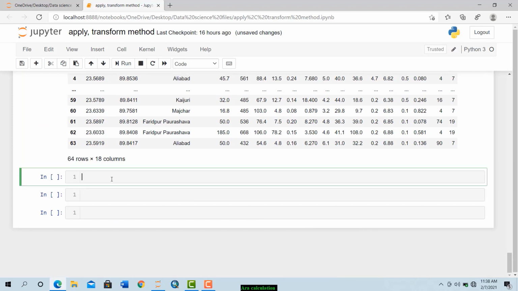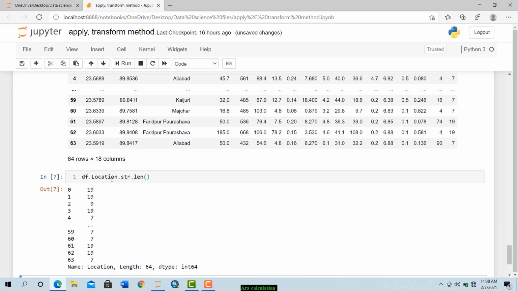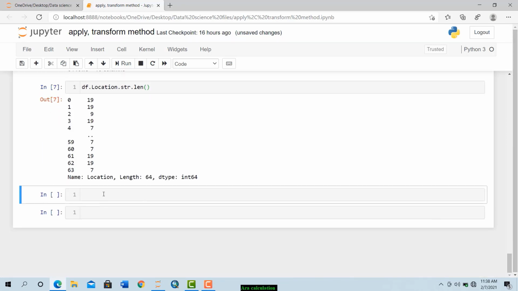You can do the same thing by df.location.str.len. It will return the same thing. So we wouldn't use the apply method for that simple task. Basically, apply method is pretty useful and popular for passing a defined function or lambda function, and we will see that now.